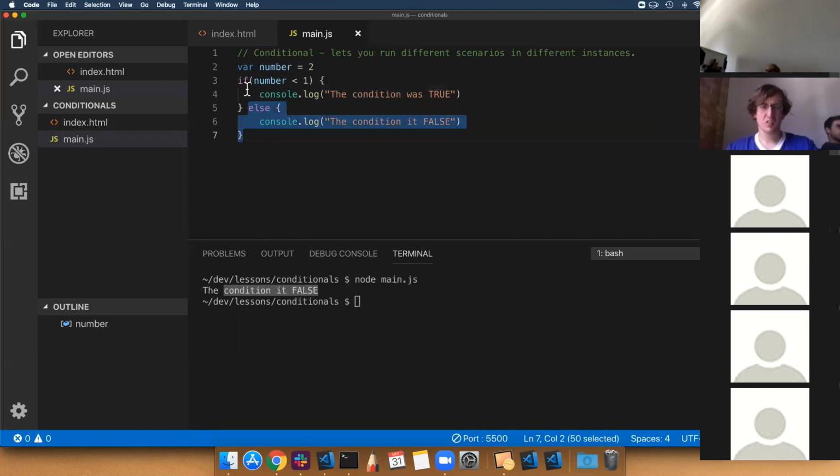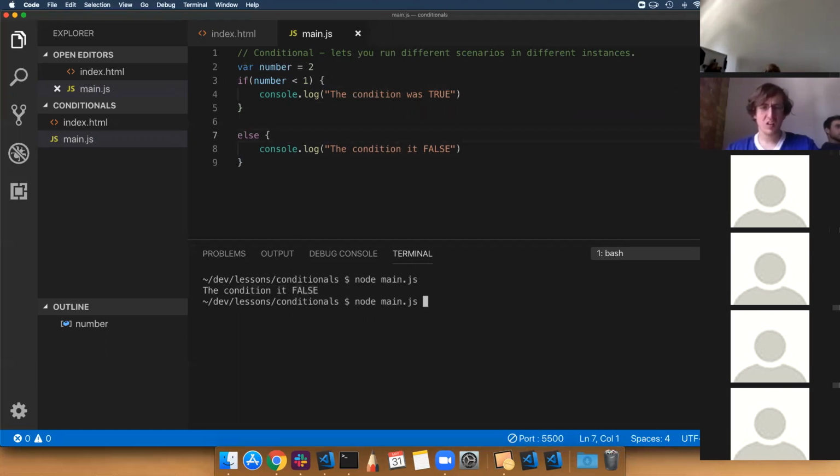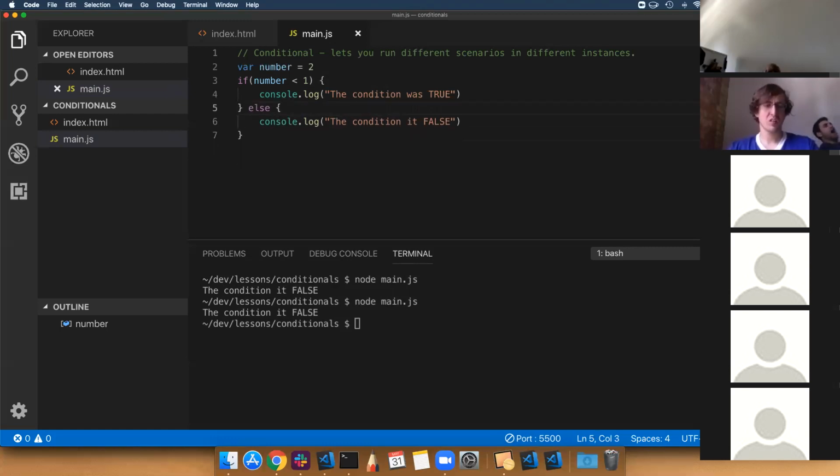Else only comes after if. Convention is to put it on the same line as the closing curly brace. That's not a determining factor of it working. It will still work, but this looks weird to JavaScript developers. So just put it on the same line.